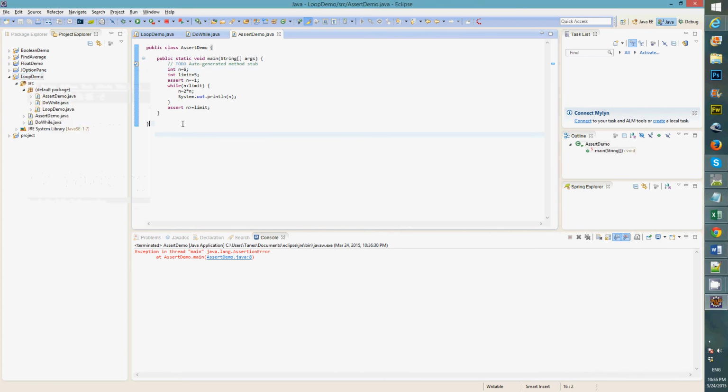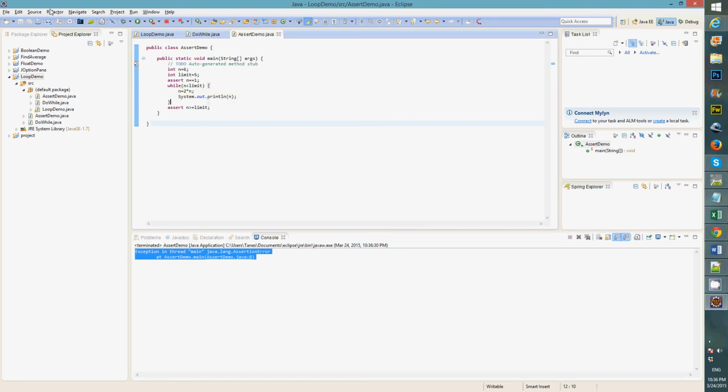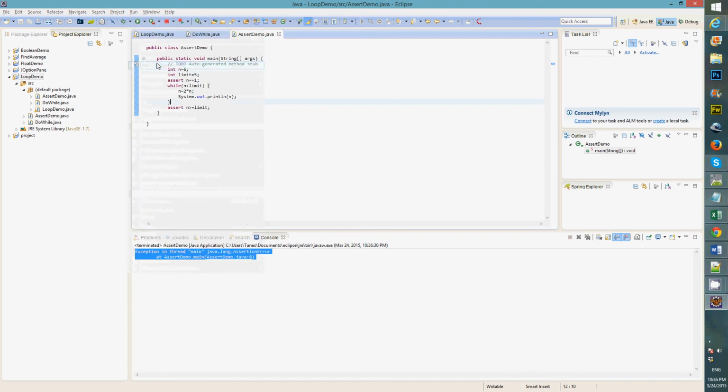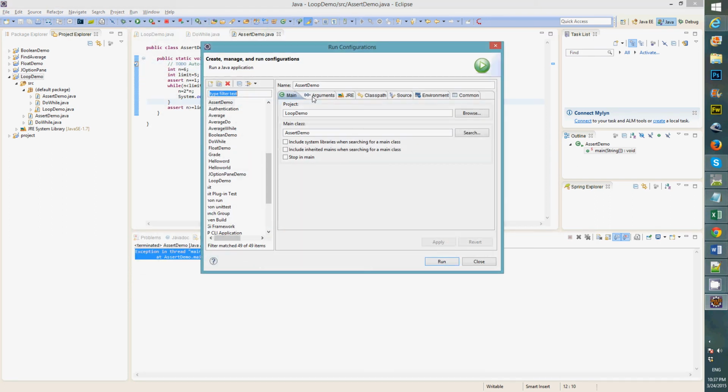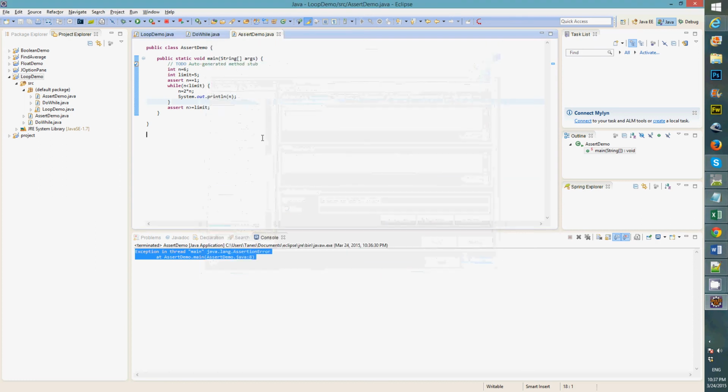Alright, so the problem is that we're not seeing assertion errors because we need to turn it on. By default it was off. To turn this on, we go to Run, go to Run Configurations, go to the Arguments tab, and type dash enable assertions, okay, in the VM arguments and in the program arguments here, and apply that. Now we have turned it on.